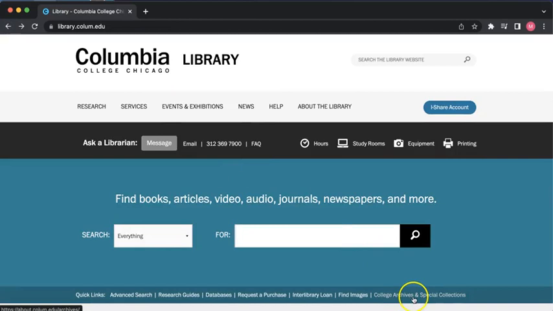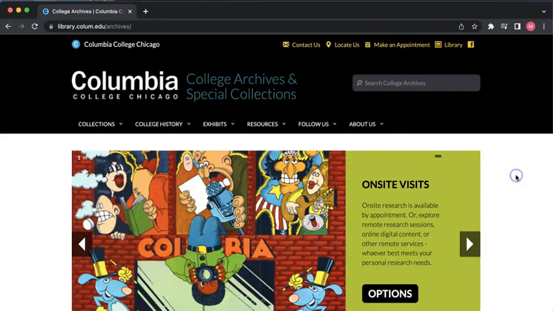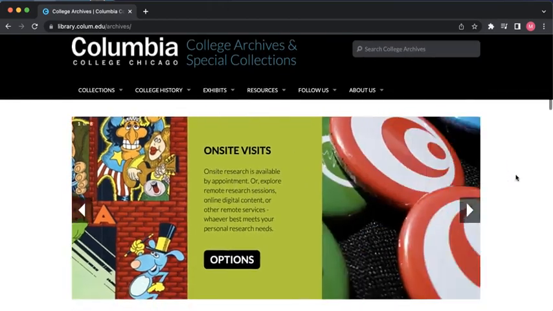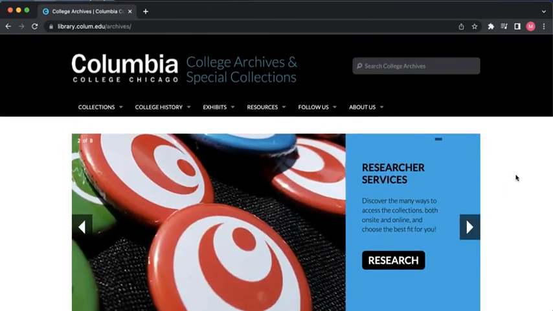And finally, we have the College Archives and Special Collections link. This gives you a list of the special collections available here at the library, as well as the archival material we have, and lets you do things like make an appointment to visit an archive and things of that nature.